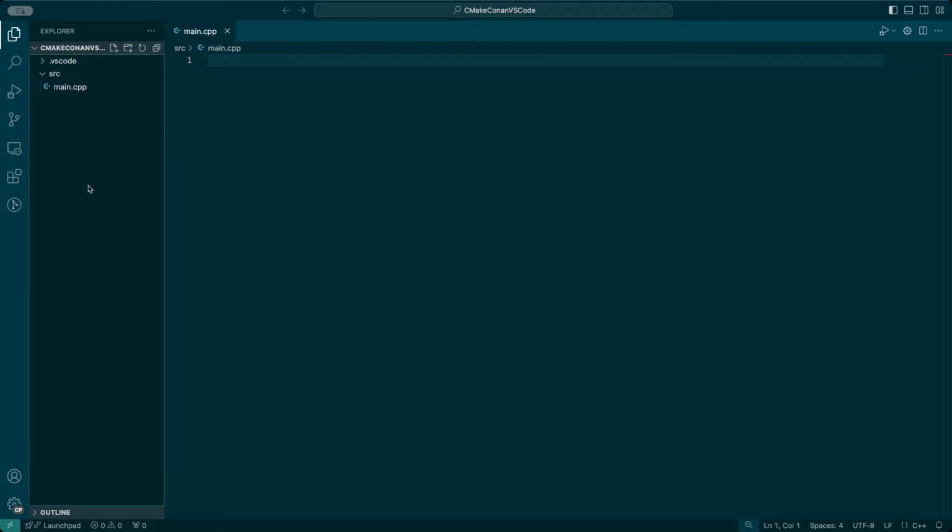I click outside and create a new folder that will be dedicated to the library. So I put the name of the library here, in this case, libraryN. And inside of this libraryN, I'm going to create two folders. The first one is going to be for the source code of the library. And the second one is going to be for the headers. So it's the include directory.